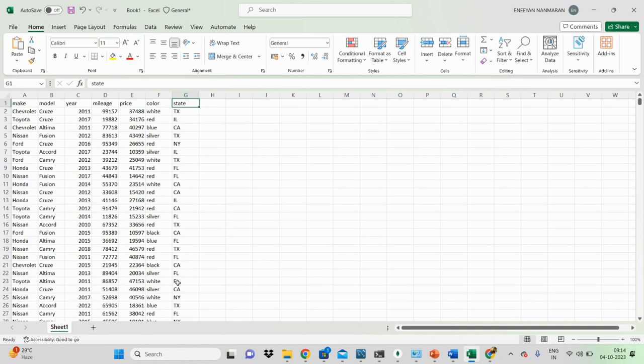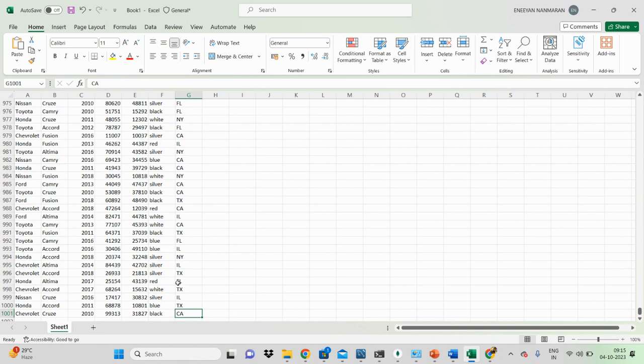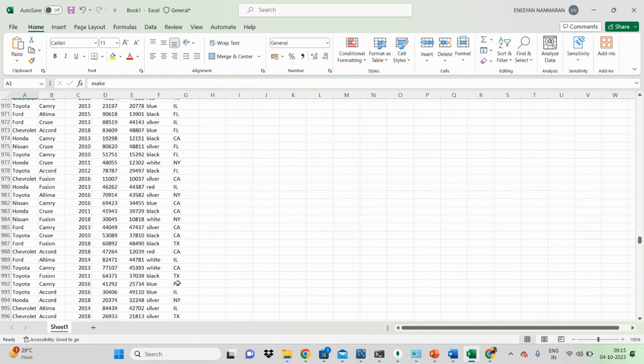Listen carefully. First step: if you want to go to the left or right, you don't need to press the right arrow or left arrow. You can just press Control right arrow. Automatically, it will take you to the rightmost cell which has data. If you want to go down, Control down arrow. If you want to go to the leftmost corner, Control left arrow. In this way, you can navigate to the four corners.